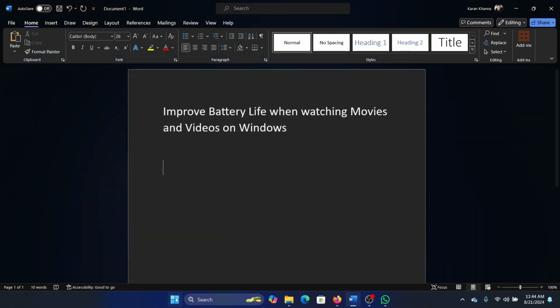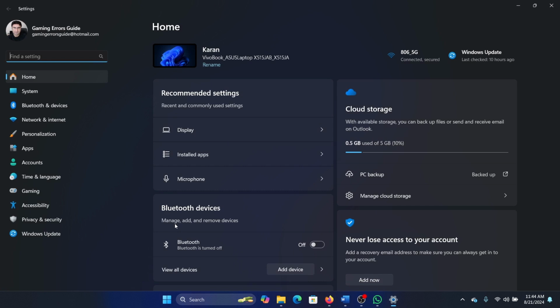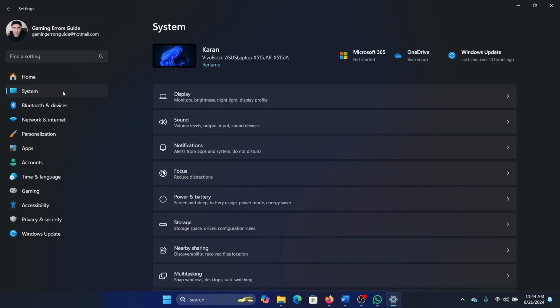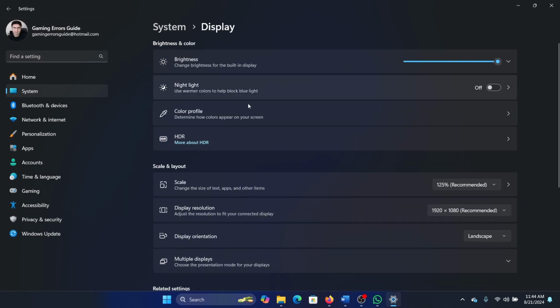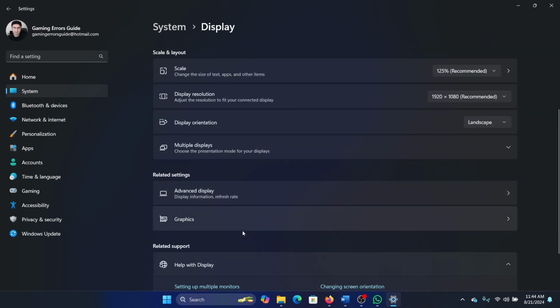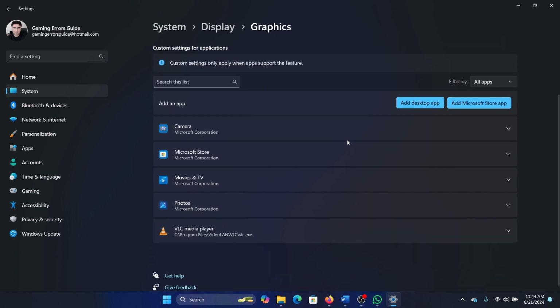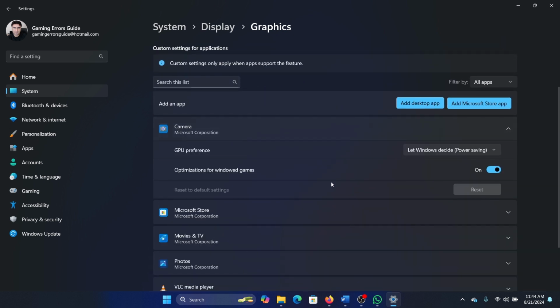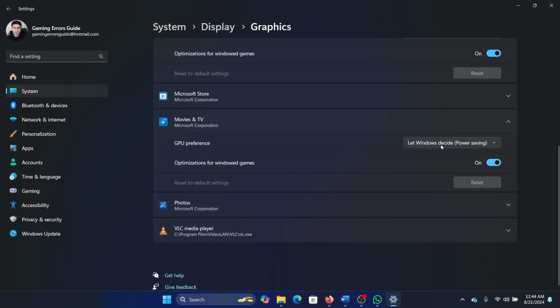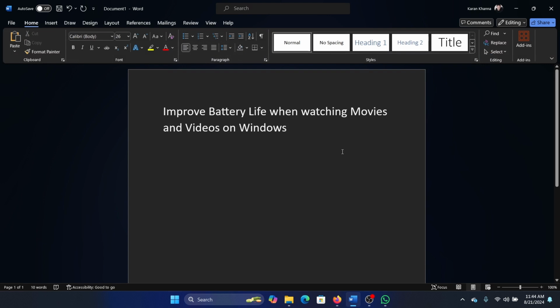Other than this, you can right click on the start button, select settings from the menu, go to the system tab on the list on the left hand side, select display in the right pane, scroll down, click on graphics, and then you can select the app for which you are playing the movies, the Movies and TV app, and select GPU preference as power saving. And this will be very helpful, trust me.